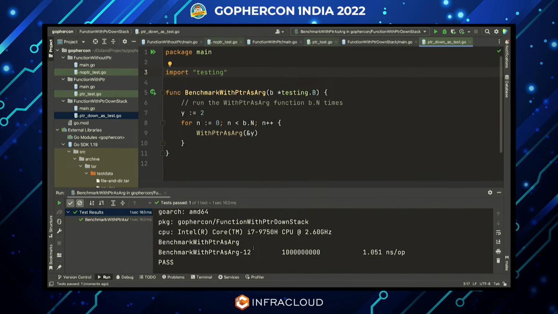Here also, the per operation time that we are utilizing is like 1 nanosecond. So it's also cheaper. It's not that if we are using a pointer, it will end up on the heap. In some cases it ends up on the heap, in some cases it doesn't. Mostly when we are passing a pointer down the stack, it doesn't allocate on the heap. But when we are passing it up the stack, it allocates on the heap.